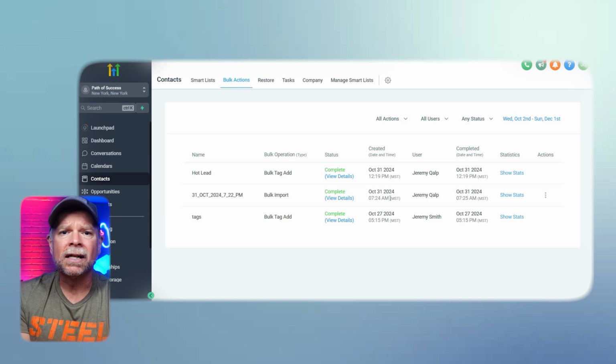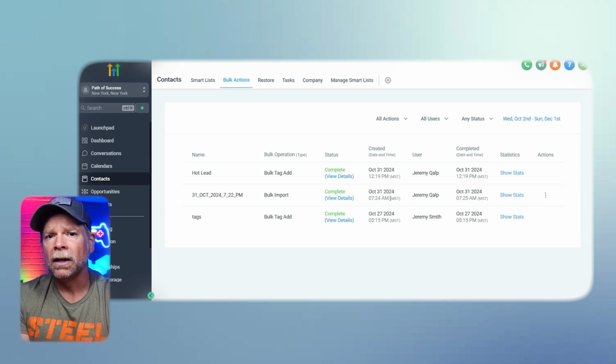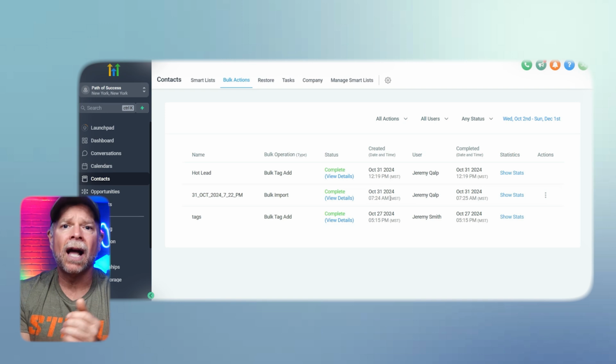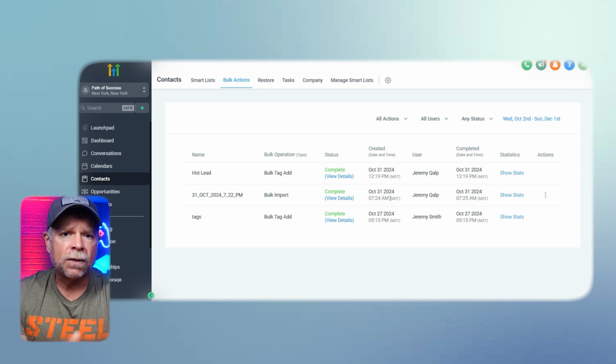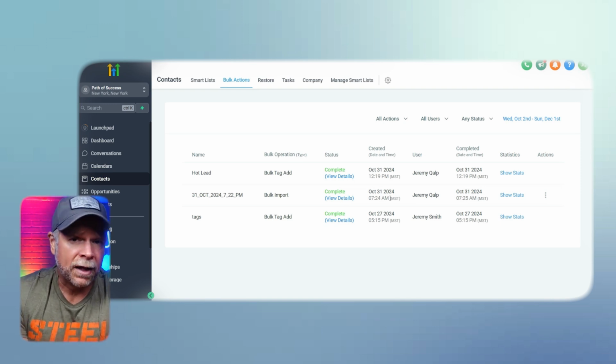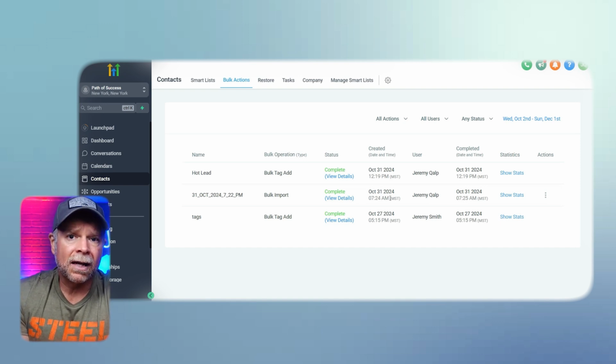Finally, let's discuss building smart lists for targeted marketing. Now, smart lists are dynamic lists that update automatically based on the criteria that you set. For example, you can create a smart list of all contacts who have opened an email in the last 30 days. The system will continuously update this list as contacts interact with your content.